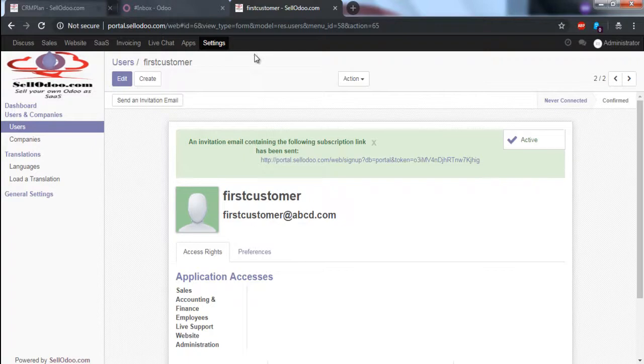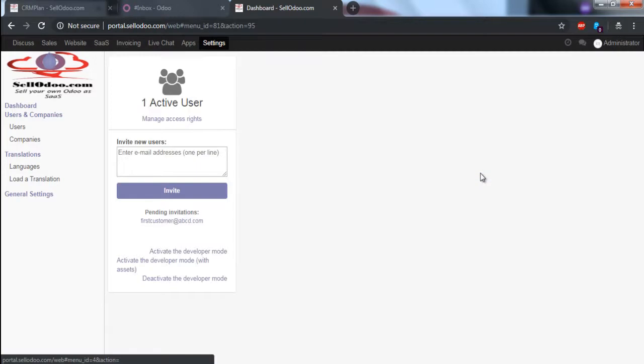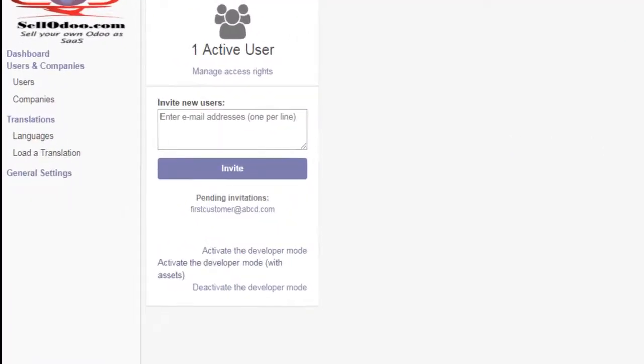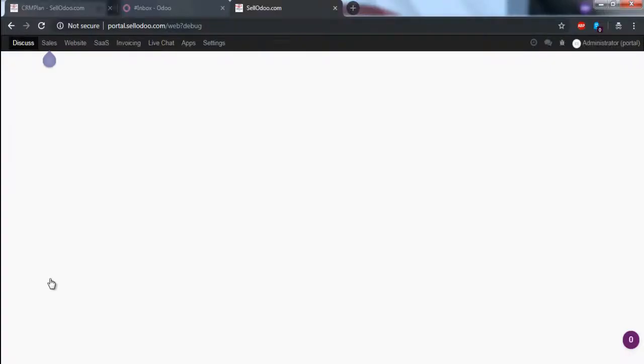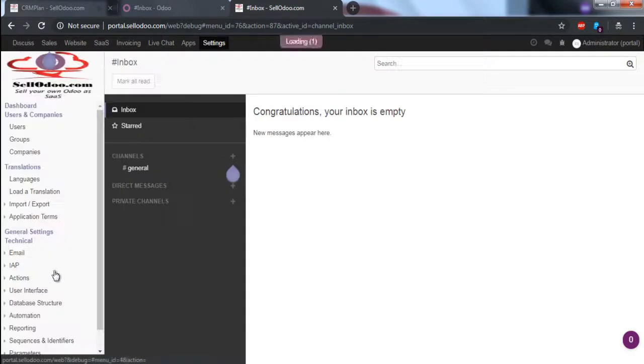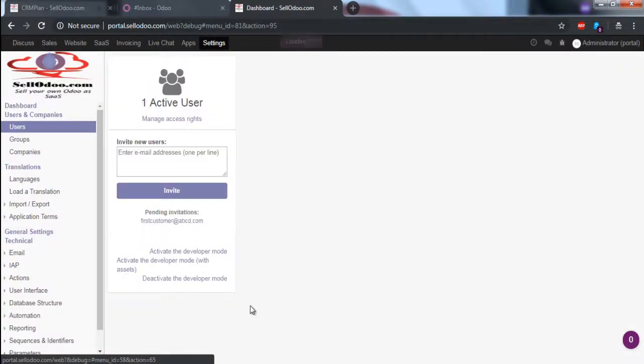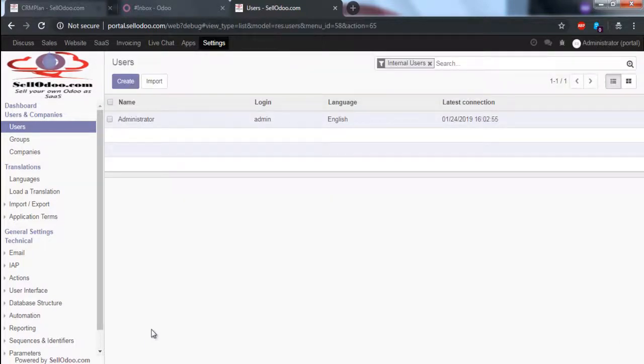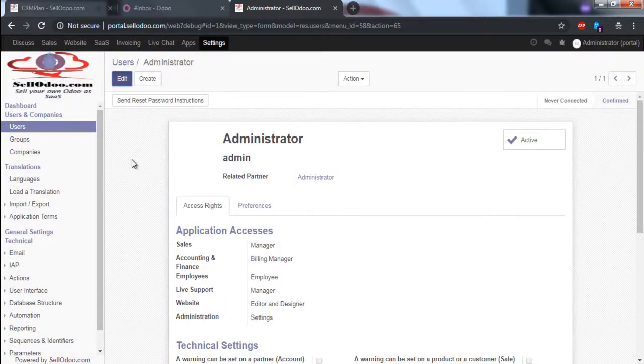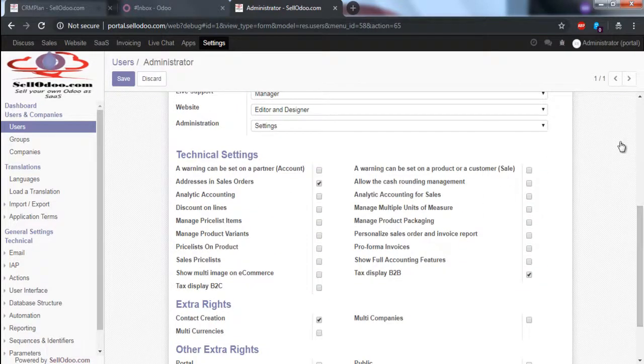So what we are going to do is we will come back as an administrator, then we need to enable the debug mode settings. So I will go to Settings, activate the debug mode. Now the developer mode or debug mode is activated. So in the settings, if I go to Users, I will have Admin User. I will select the admin user and I will edit the admin user, and I'm going to enable the Manage Product Variants and click on Save.